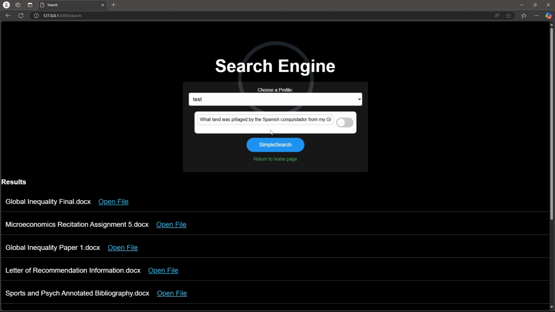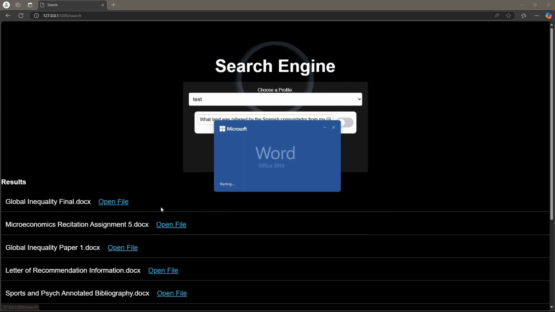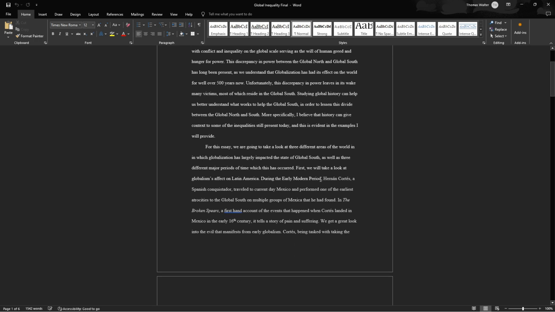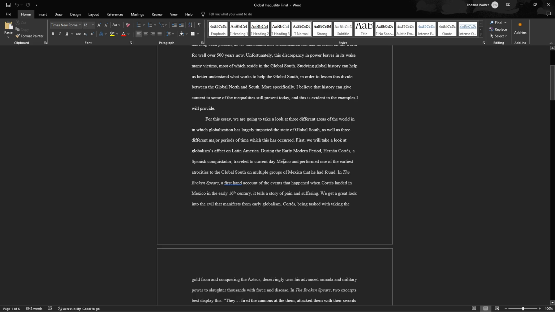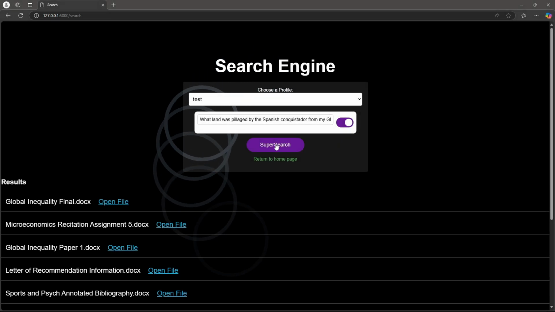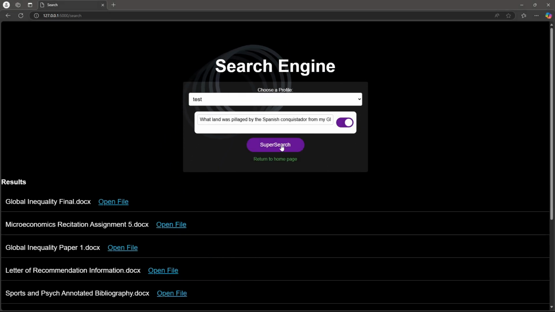So when I run a simple search, I'm met with some top documents. The first one is a global inequality final, and when I open it in Word, you can see that it's actually a paper talking about Hernan Cortez traveling to Mexico and pillaging. Let's come over here and enable a super search, and let's run the exact same query again to see what we get.